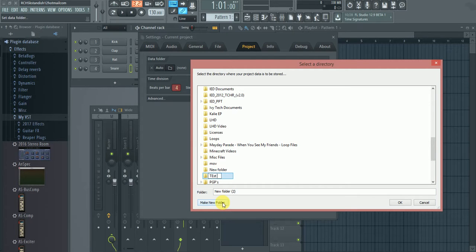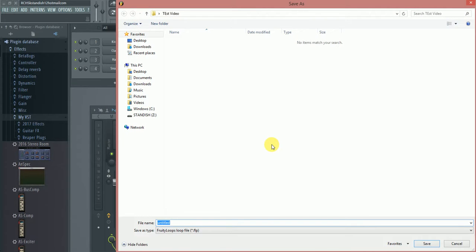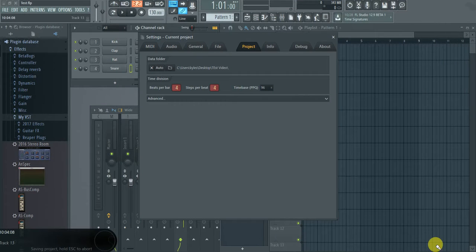and this is going to be my test video. I'm going to hit OK for that, and then it says, do I want to save my current project to that folder? I do, so I'm going to tell it what name it is, and this is going to be, again, my test. So I'm going to do that. Again, this is going to be in your Y drive or a flash drive that you have.